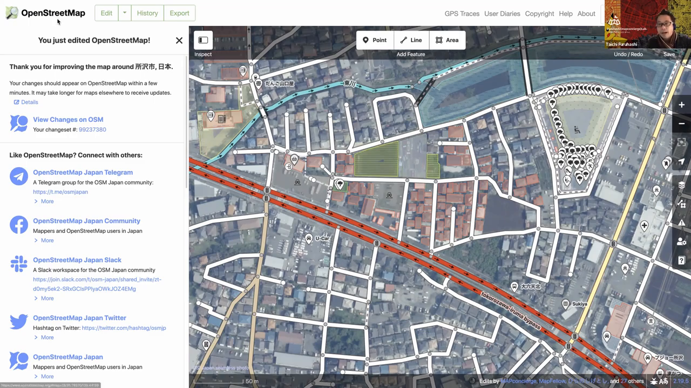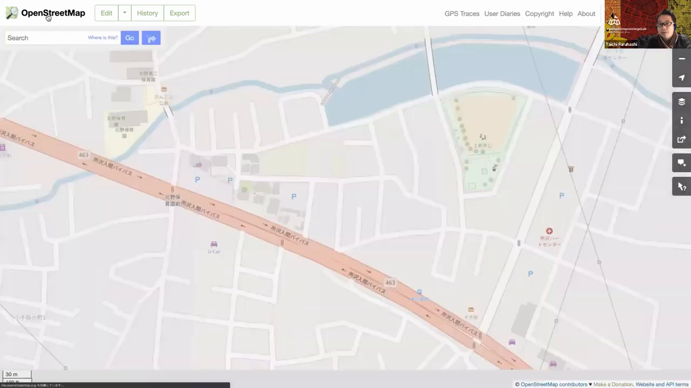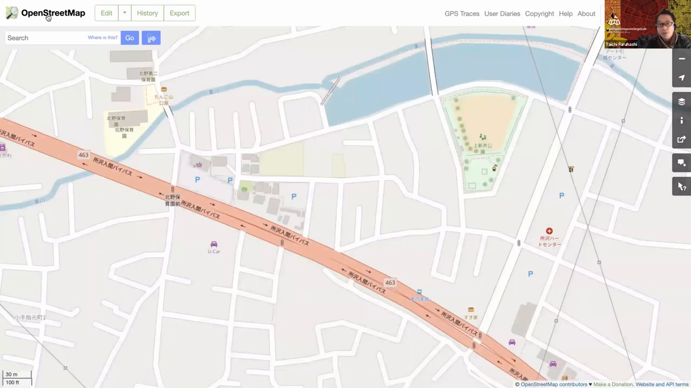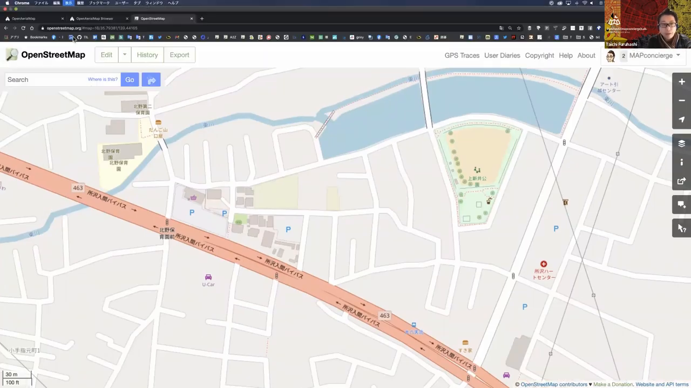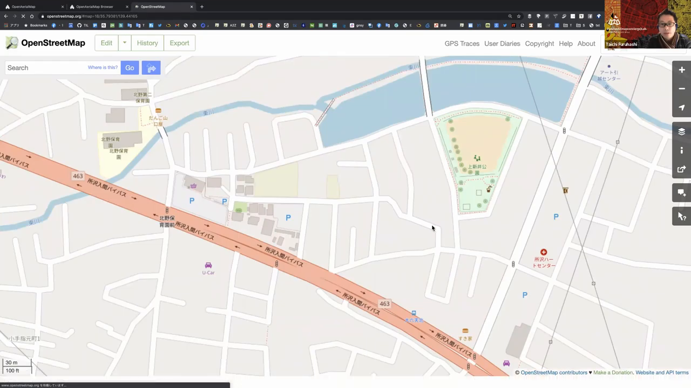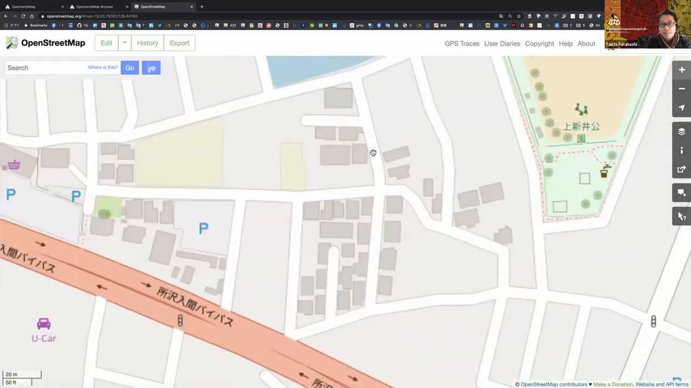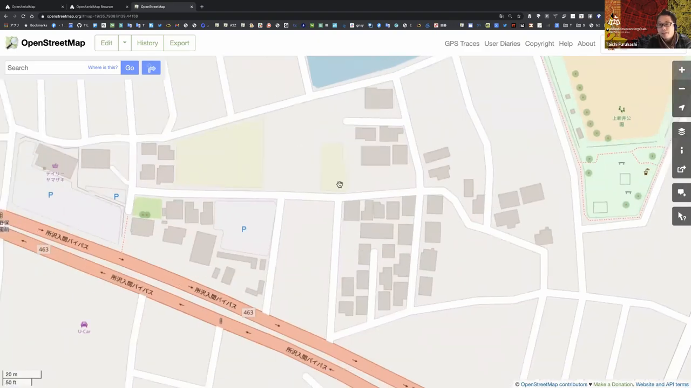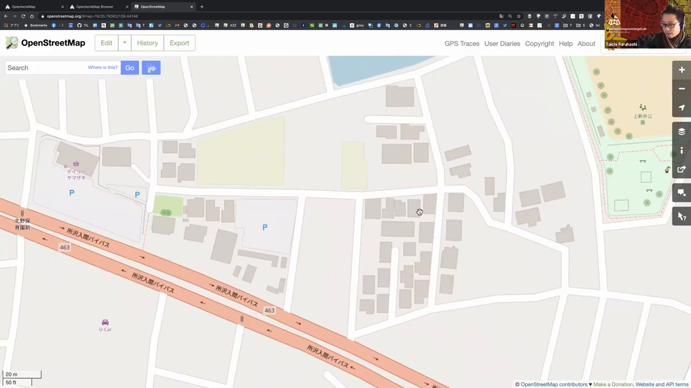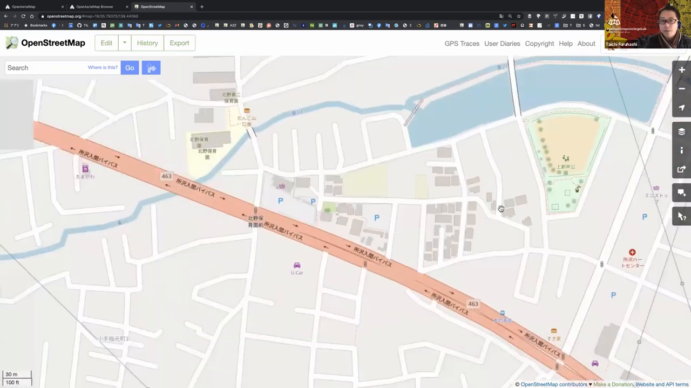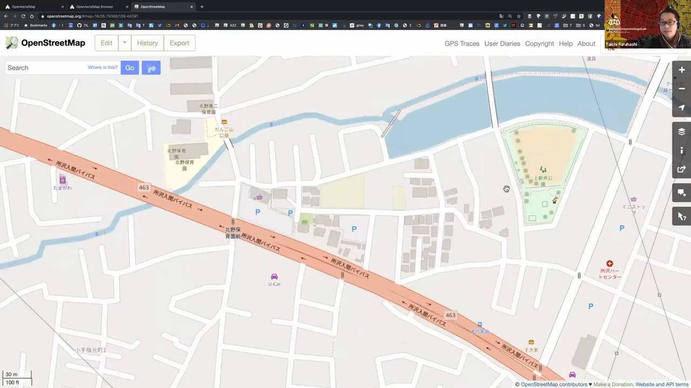Please go back to the OpenStreetMap general map viewer. Please click the upper left corner. You can find the OpenStreetMap logo icon. You can click it and go back from editor mode to viewer mode. And please reload your web browser. Your map data will appear like this. And please keep up your mapping activity in your hometown.